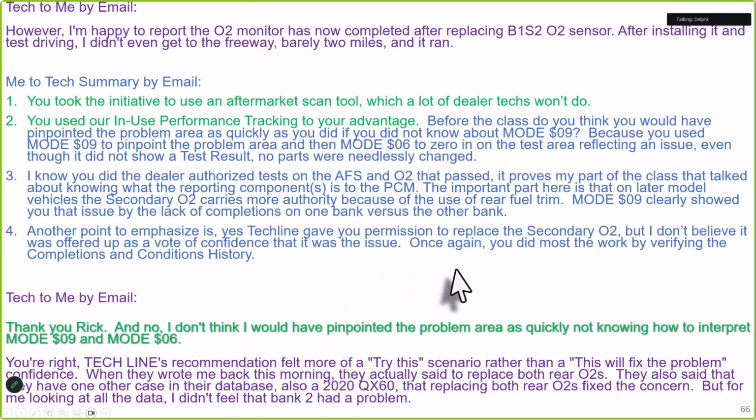To make a long story short, to finish this up, here's what he said. After he put it in, he didn't want to do a tech line set. He didn't want to throw rear O2s at it, and just O2s at it in general. He looked at all the numbers and said, I'm confident it's bank 1 sensor 2. They drove 900 miles. He didn't even get to the freeway, barely 2 miles, and it ran.